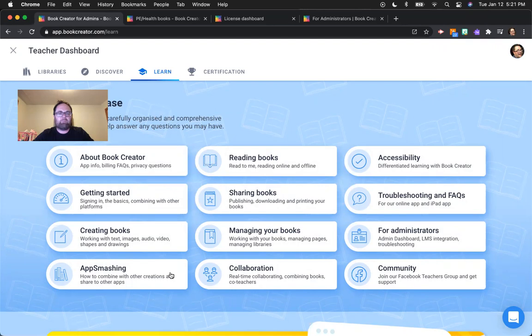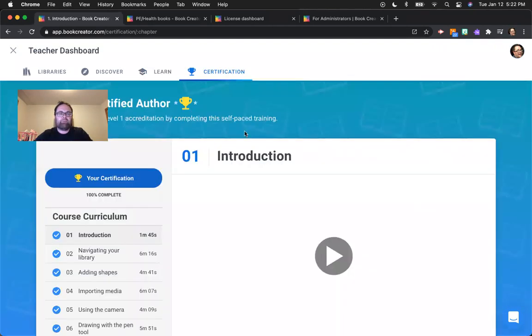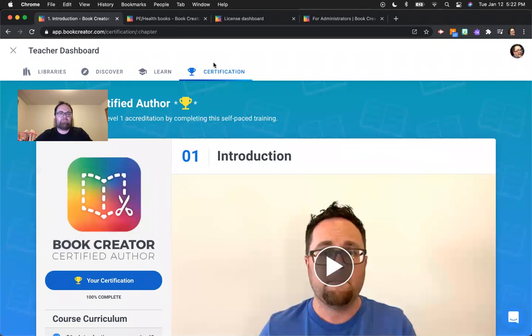And so there are support documents here on just about every aspect of Book Creator. And then if you go underneath that, there is a section that says Become a Book Creator Certified Author. And what's really cool here is when you click this button, a new tab appears at the top that says Certification.